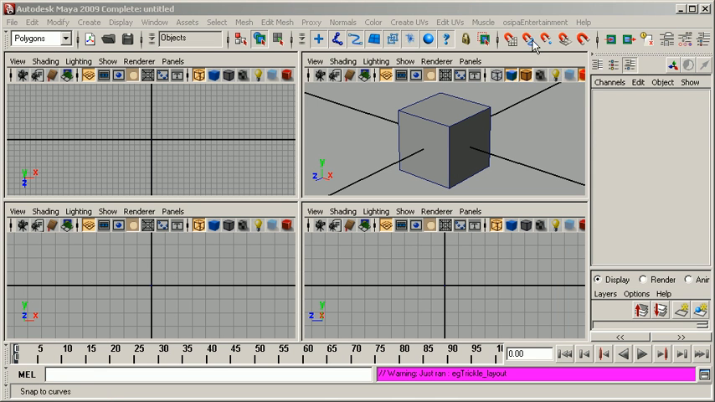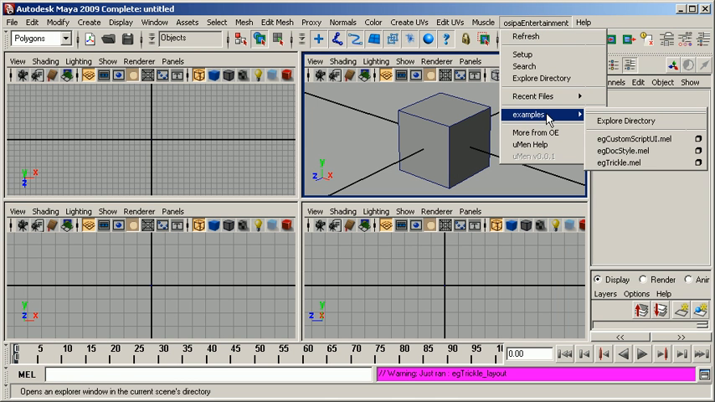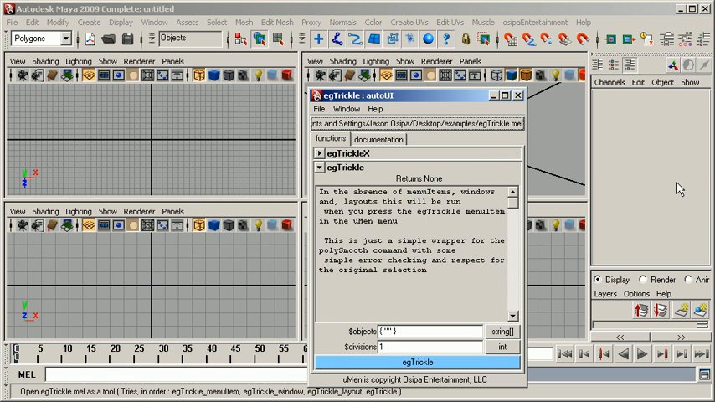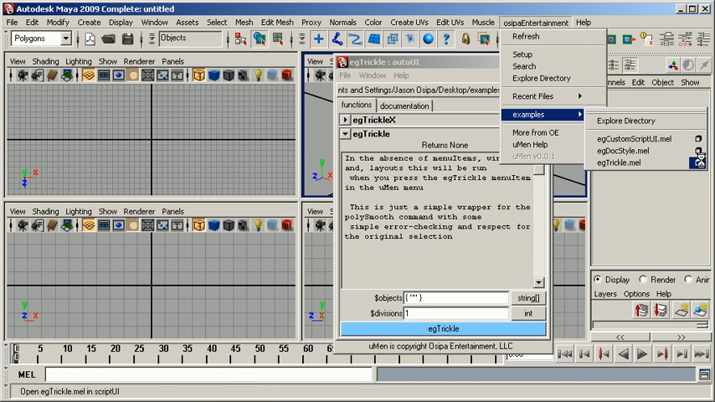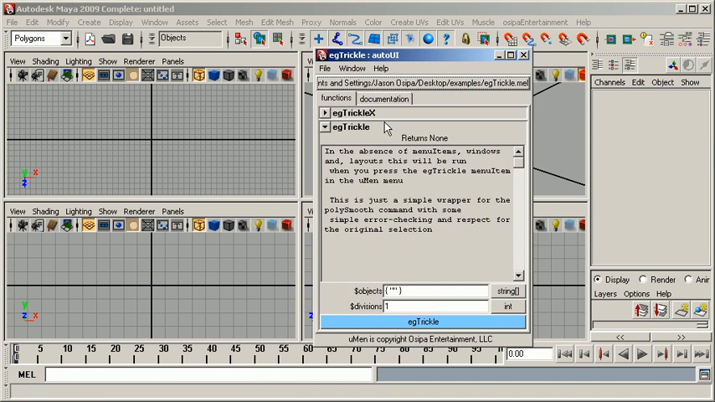The very next thing that you will try to do in the absence of a menu item, window, and layout is it's going to try and run a procedure of the same name. So you'll notice it tried to open egTrickle, which is the name of the script itself. But it opened it up in the option box, just as if you had done the exact same thing here. The reason is, it's going to try and run that script just as it is.